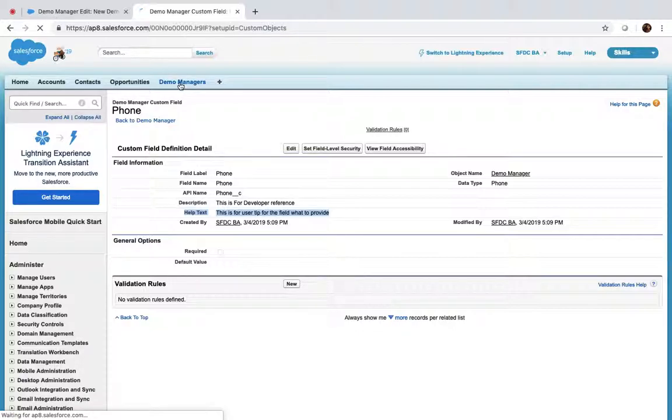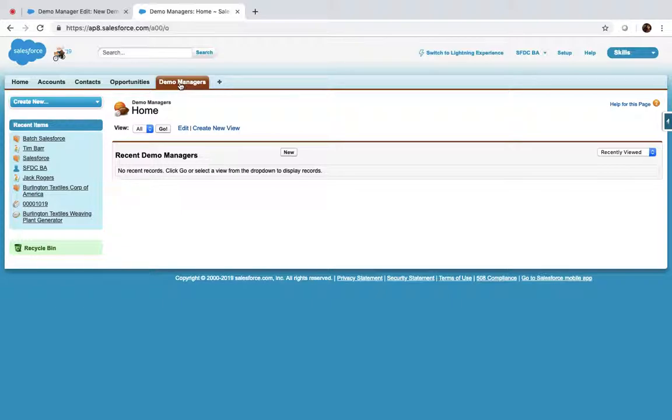Now, let's say whenever I want to create a demo manager, I need to have an account selected. I have to create a demo manager with accounts. I will not allow users to enter a demo manager without accounts. What is my sentence saying? If I want to create my demo manager, I need to select an account. So every demo manager record should have an account selected, right?